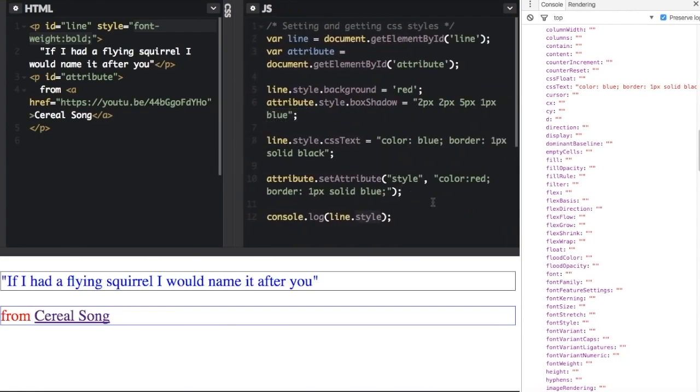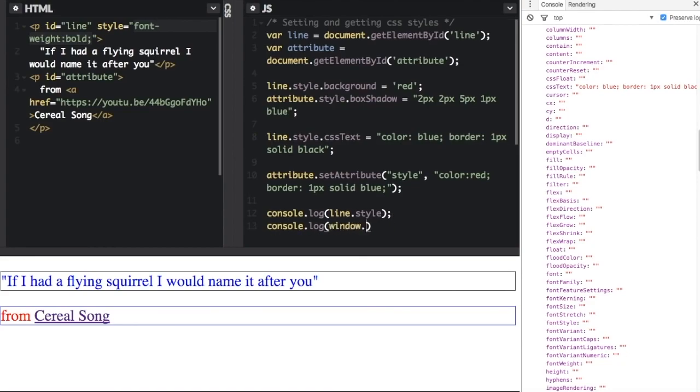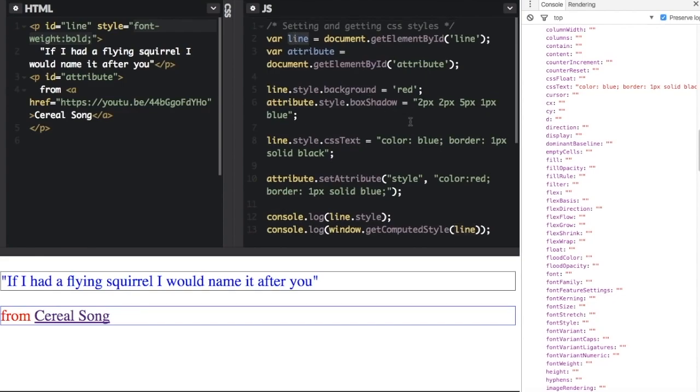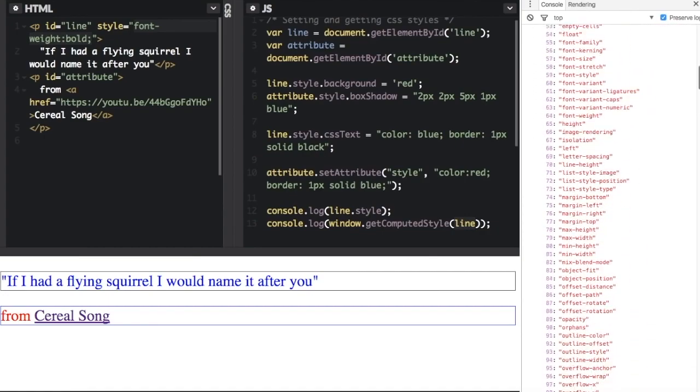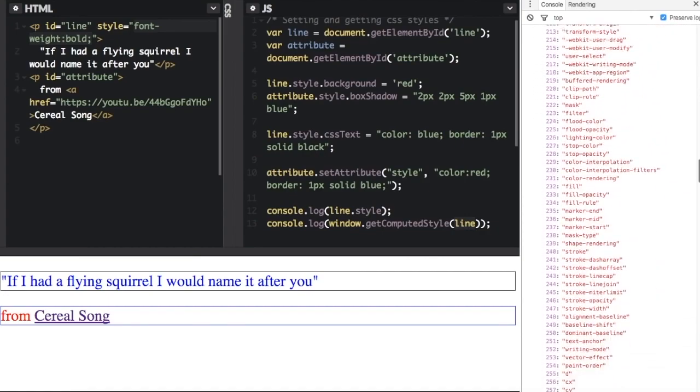Now, there is a way to get all the styles, even styles that are not inline on the element, and that's with getComputedStyle. So let me show you that. Now, this is a little different. I'm not calling it on the line variable that I set up here. I'm actually calling it on the window object, window.getComputedStyle, and then I have to pass in the DOM element. I have to pass in this line variable that we created up here to get the computed style on the line. And now it's going to show everything, even computed styles.